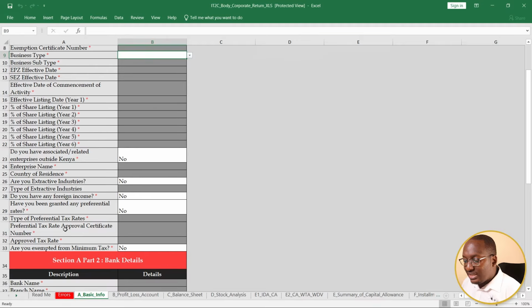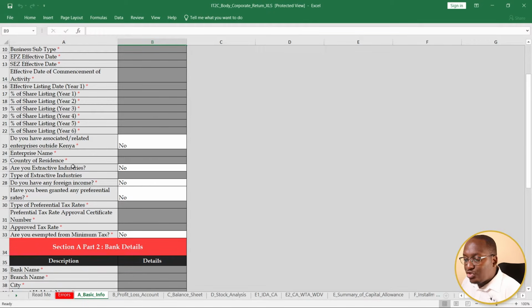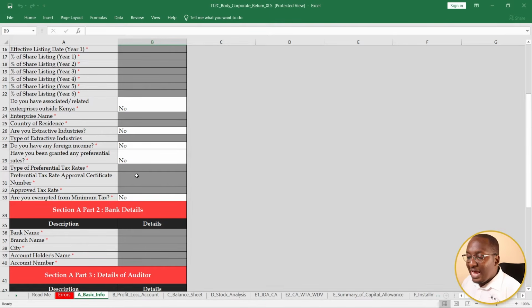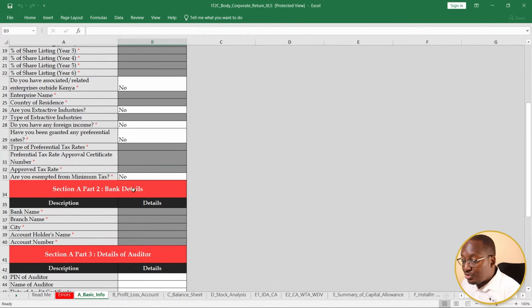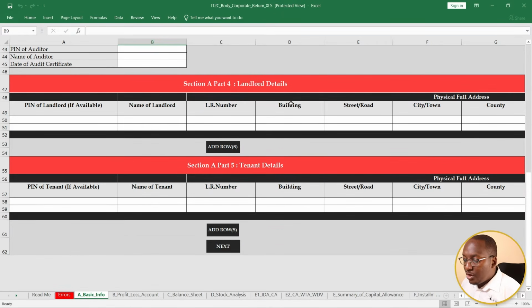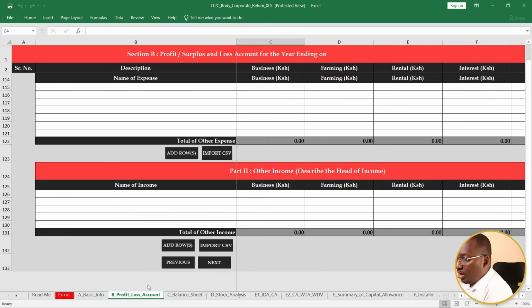Country of residence, if you have any extractive industries, if you have any foreign income, a type of preferential tax rate, and the certificate number for that tax rate, and bank details as well, your auditor details, if you have a landlord, and your tenant if you do have a tenant. You click on next, it will bring us to the profit and loss account.